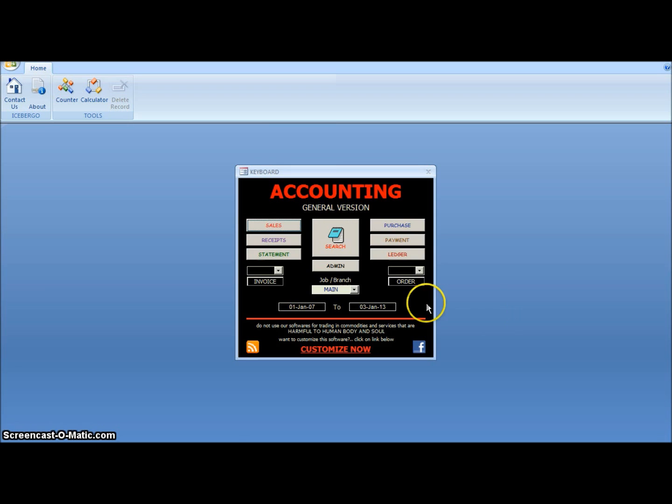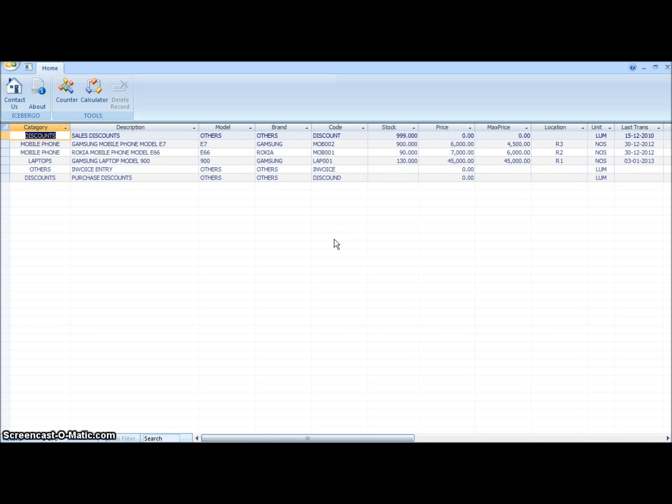Now searching an item. Click on the search button, and here in the search box, type the search keyword, and you will be directed to that item.